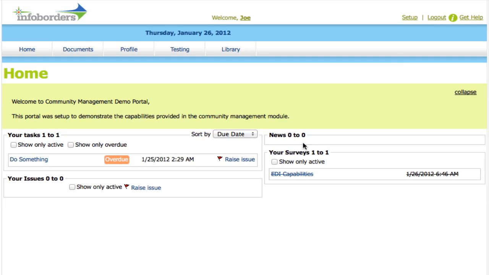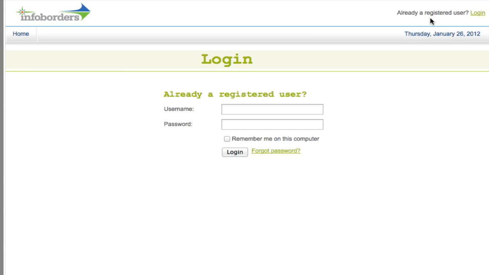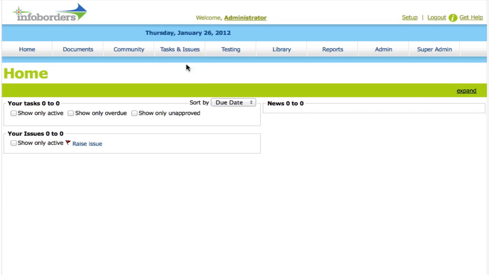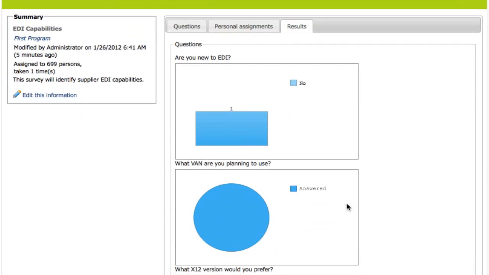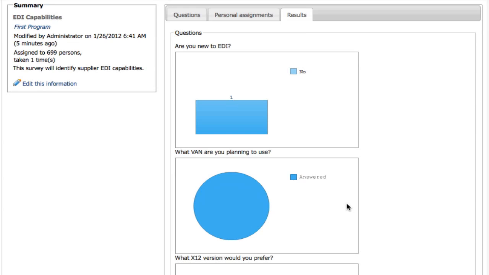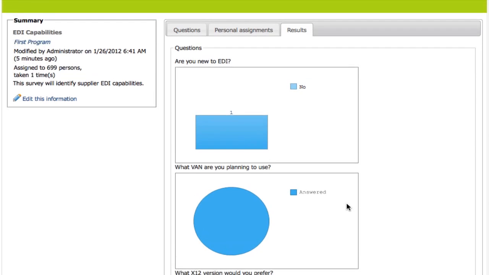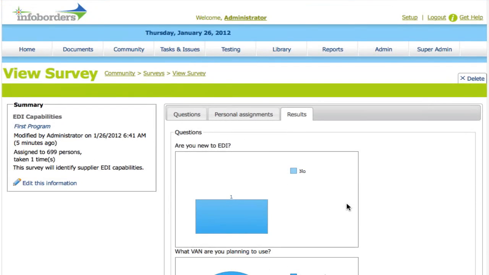Now that we have completed the survey, we'll log back in to the site as the administrator of the portal, and we'll take a look again at the surveys page. We'll go back to the capabilities page, and now we see the results of what has been done so far. With one answer, there is very limited information, of course, but as more answers are provided, we are able to see an overall status of the trading network and where everybody is overall.